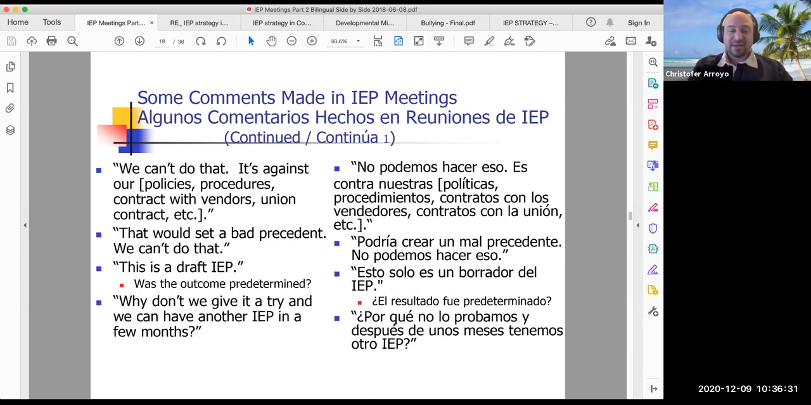We can't do that. It's against our policies. It's against our contract. It's against our vendor agreements. If you're seeing that, please put that in the chat. Say policies, I suppose. Got a big fat yes. All caps yes. Someone yelled it out.